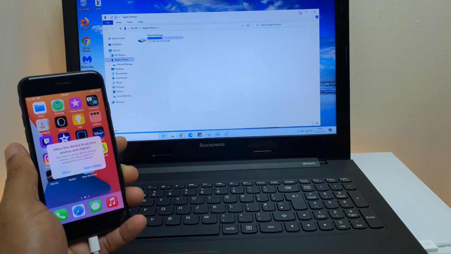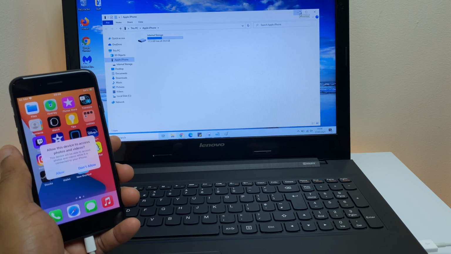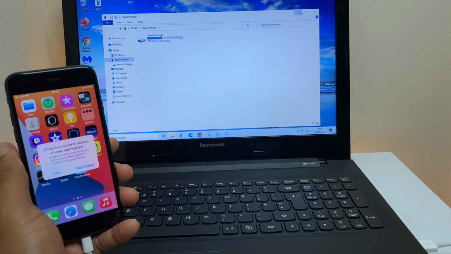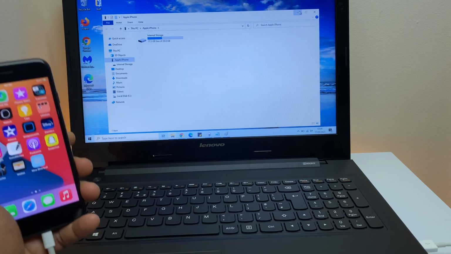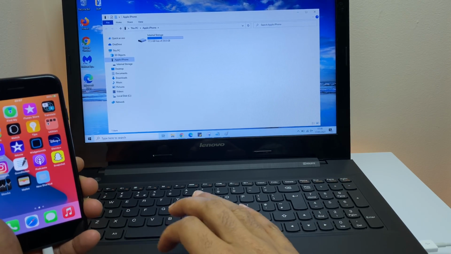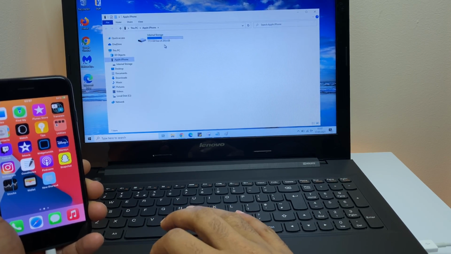Once connected, if you look at the phone first, you'll see a message and it says, "Allow this device to access photos and videos." We'll say allow. On the laptop now, we have a window appear. It says Apple iPhone and it says internal storage.